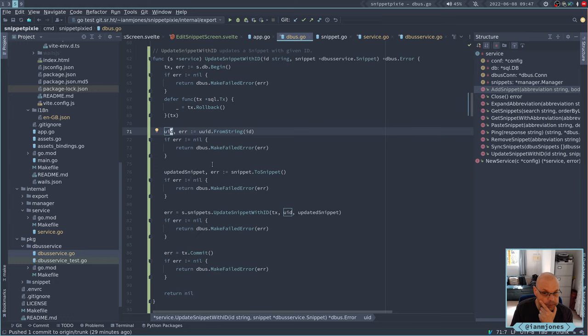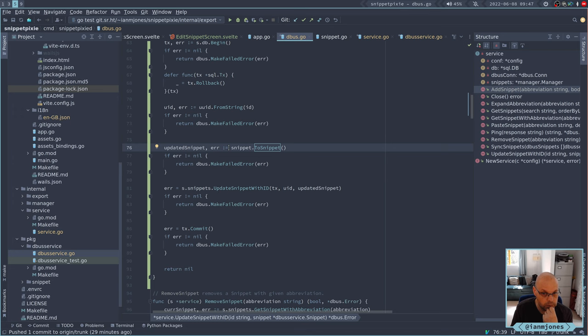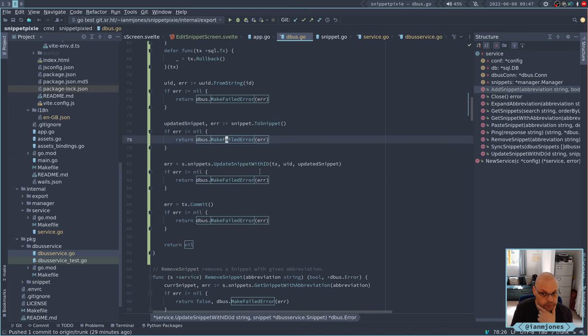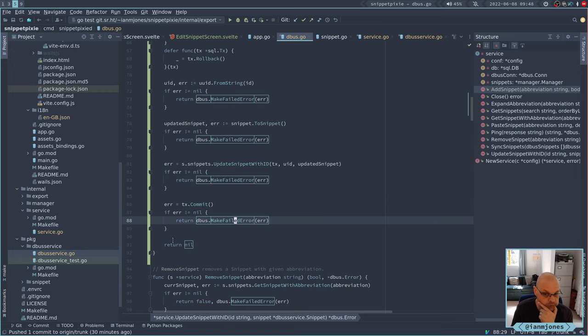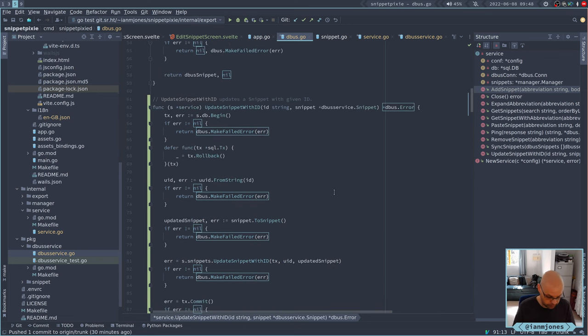Update snippet, we need a proper snippet converted from the debus snippet. Again, fail out, should we have problems. Then we call the actual snippet manager's update snippet with ID, passing in the transaction, the proper UID, the updated snippet itself. And again, check for errors. If there aren't any, commit, make sure that commit works, and then return nil. We should be good there. Okay. So that's the dbus side of things done.